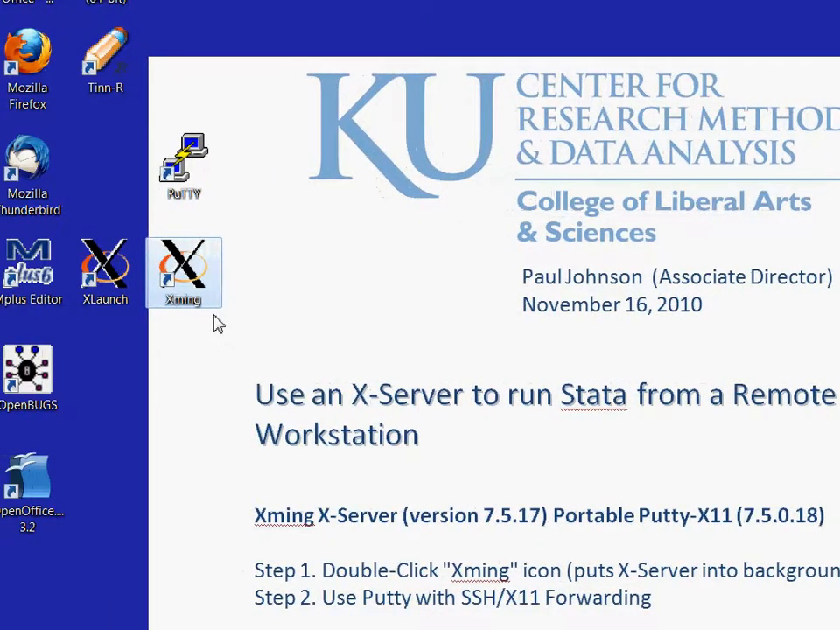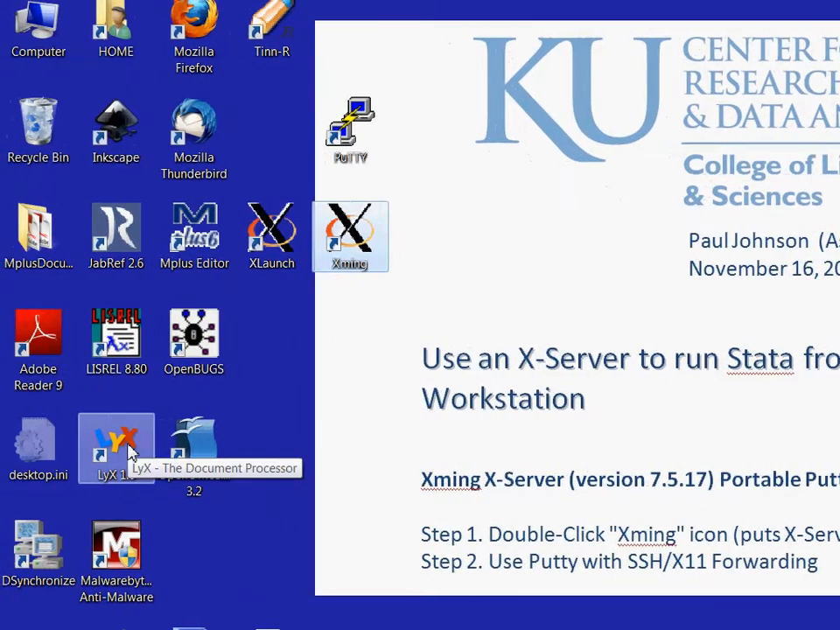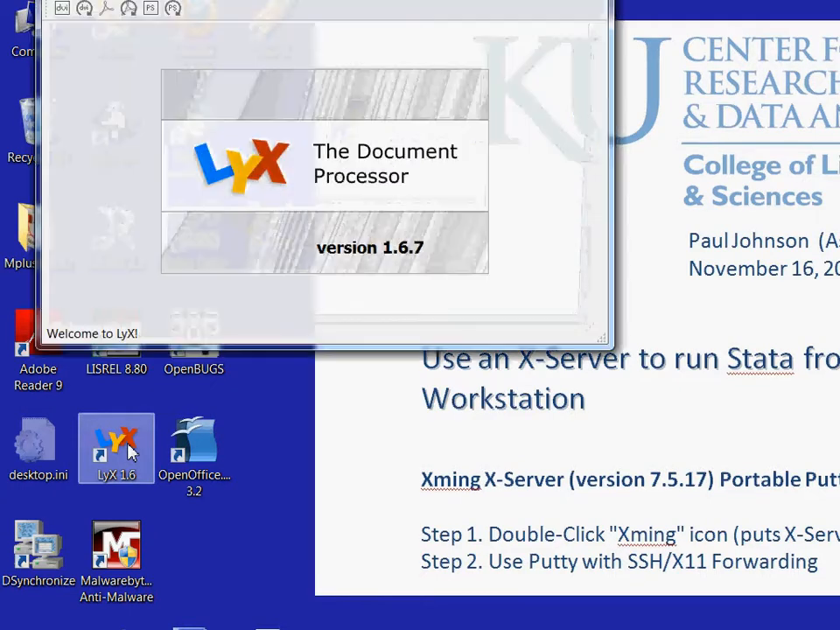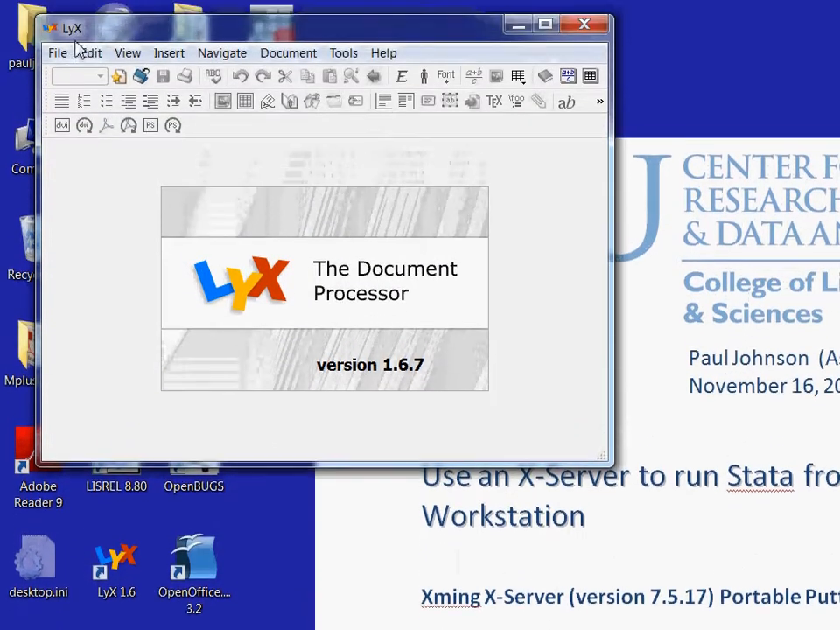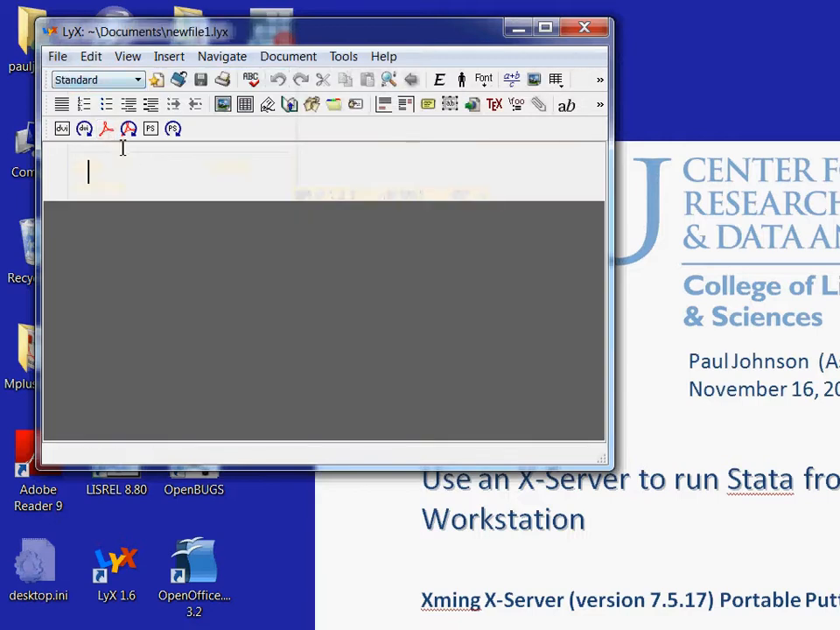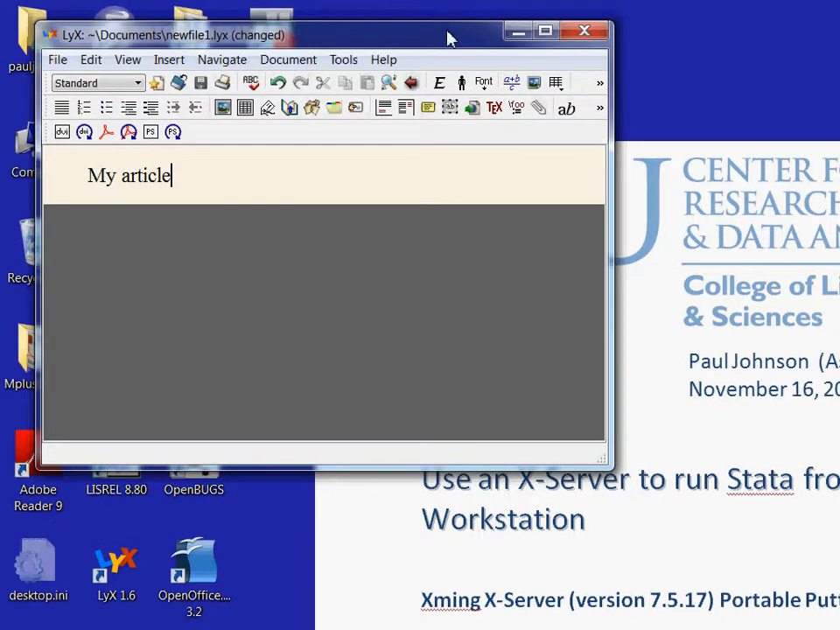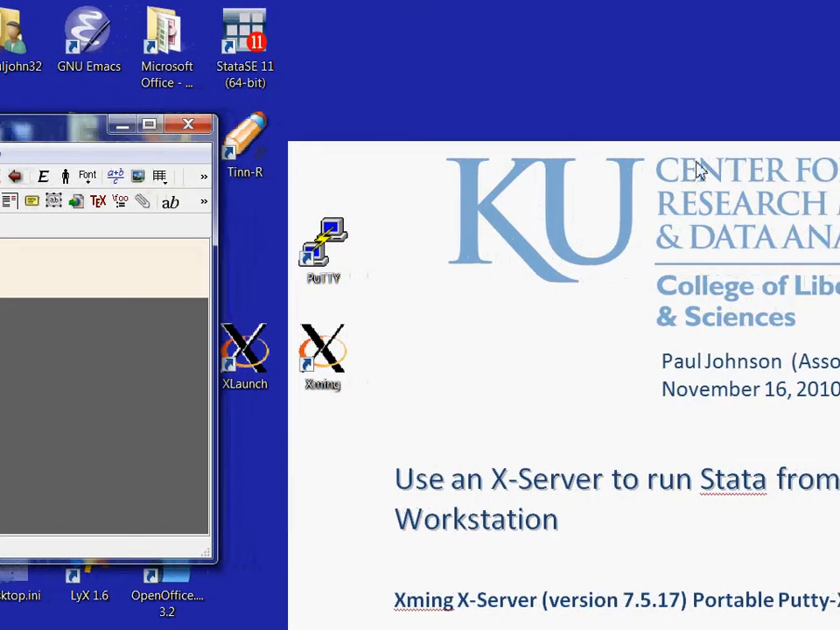Before we go to the remote systems, let's start a program on the Windows desktop. This is a LaTeX system known as LyX, and we'll have a new file. This will just be called My Article, and we'll just move this aside and go about our other work.